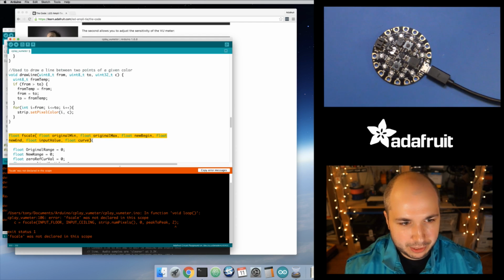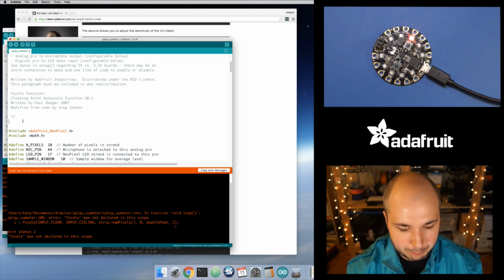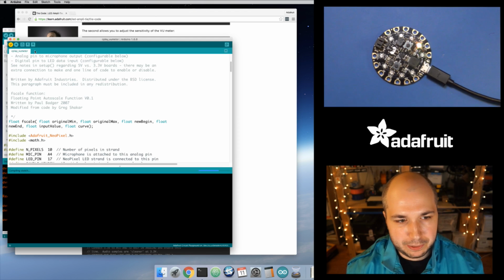So if I copy out the function definition, just everything up to the curly brace, and I go up to the top of my sketch, it doesn't really matter where I put this. I could put it at the very top up here. So we'll do that. Add the definition, and then don't forget to put the closing semicolon on it. And then if I hit compile, now it should work.